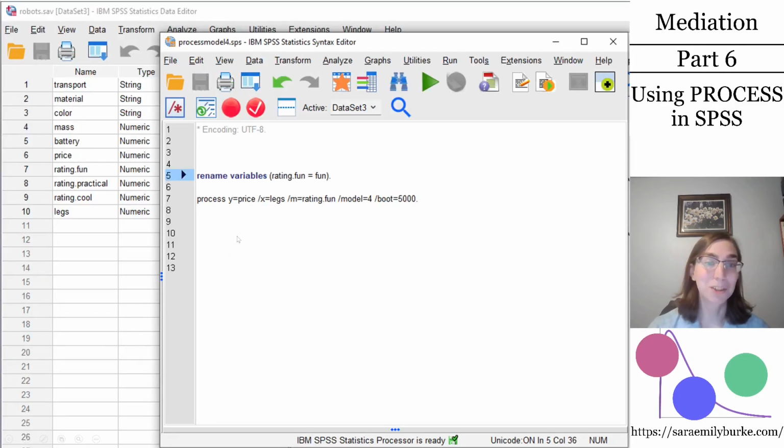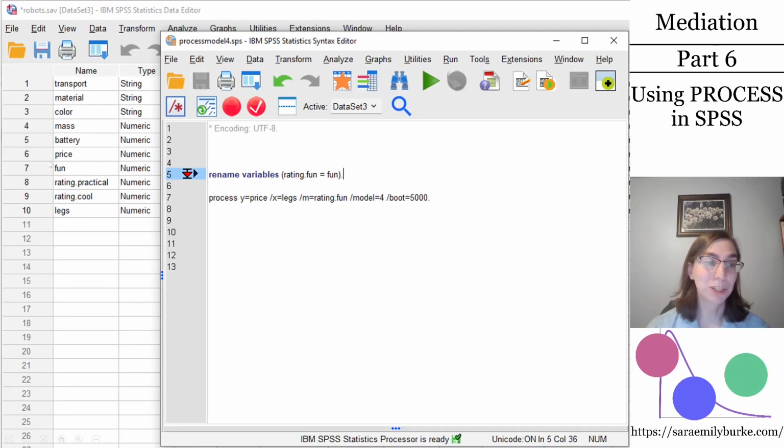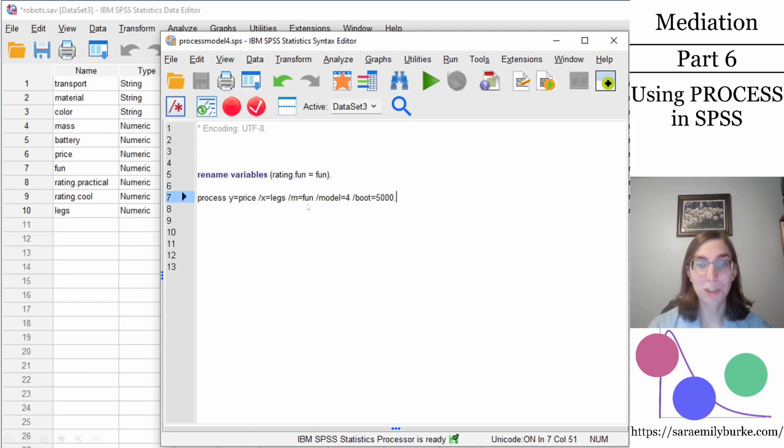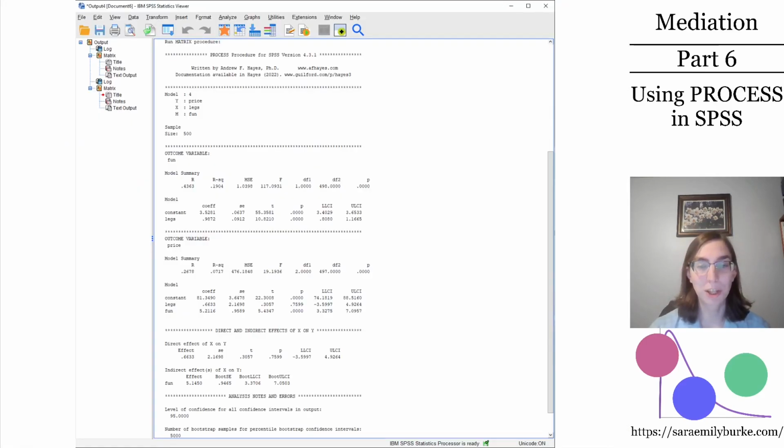So I'm going to go back to my code. I'm going to use rename variables to rename the rating.fun variable to simply fun so that it will be shorter than 8 characters. Then I'm going to run that line of code, and you can see that it actually did change the name of the corresponding variable in the data view in the background here. And finally, I can change the syntax that I used for the process macro so that I have fun instead of rating.fun. And then I'll be able to run the process macro again, and this time all three of my variable names are less than 8 characters long, so I won't get the error message.